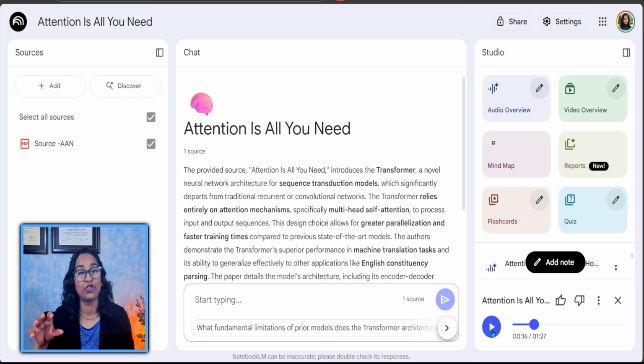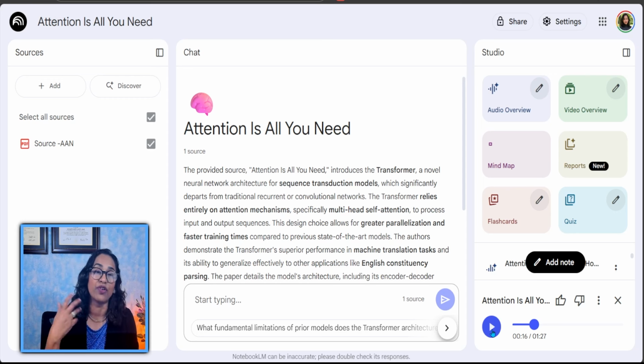Because I asked it to create an overview for a 5th grader, it is creating in such a simple format.